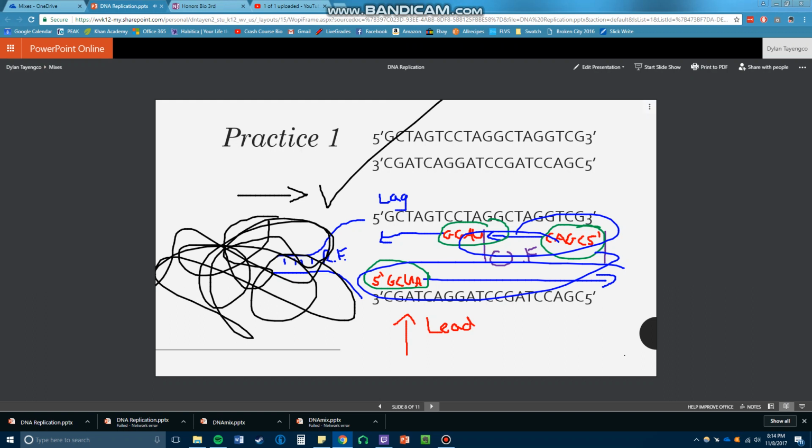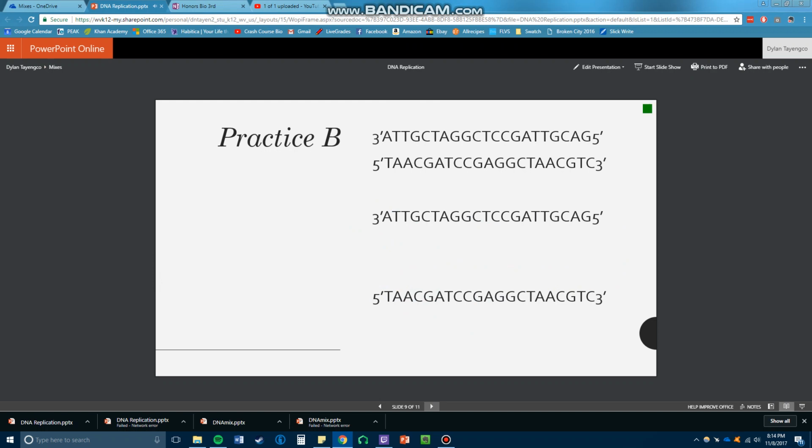There's another one. Practice B. Okay, now this one's all you, and I will just make it go this way. Make the polymerase go this way. So take a second, look at it. I'm going to need an answer, so let's go ahead and do this. This is our leading strand. This is our lagging strand.